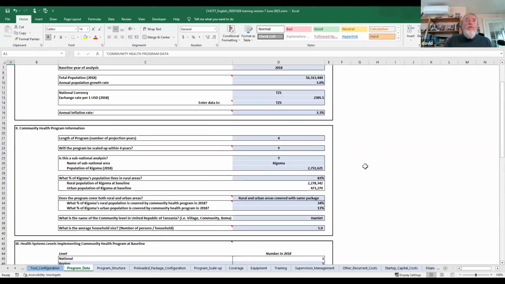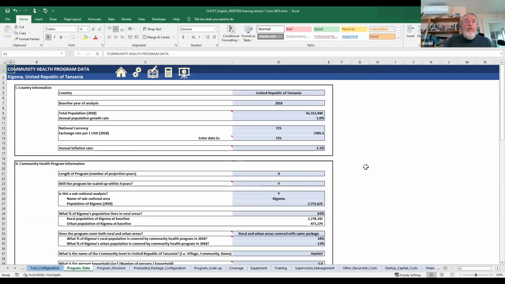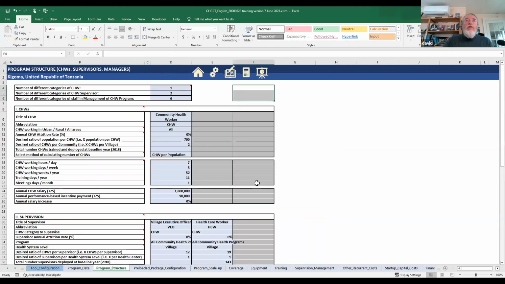I'm not going to go into all of the cells on each of these sheets because it would take too long for this session. So I'm really just giving you a snapshot. The next sheet is the program structure itself. And here you can decide how many community health workers there will be, because in some cases there are different types. In this example, there's only one.